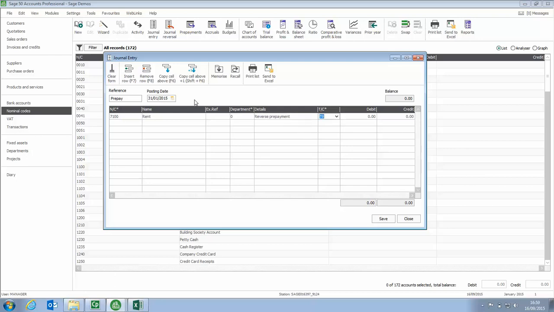Tax code should be T9. You should find it defaults to that. So this is a non-vatable transaction. And if you aren't familiar with debits and credits, the original invoice would have debited that expense nominal code. So what we want to do is take the expense out of the profit and loss. So we do that by posting a credit.